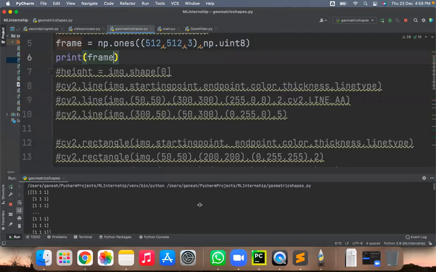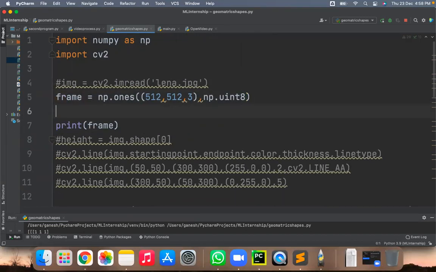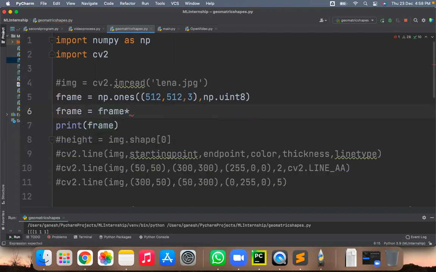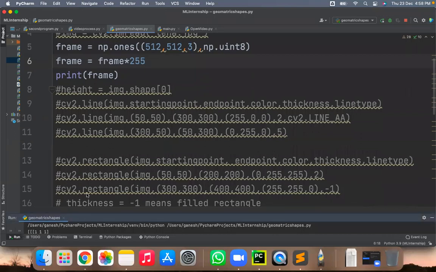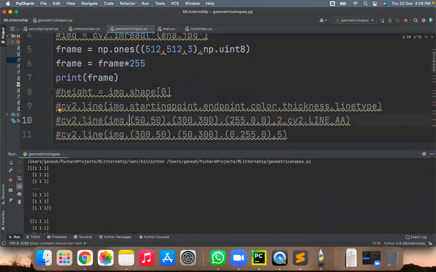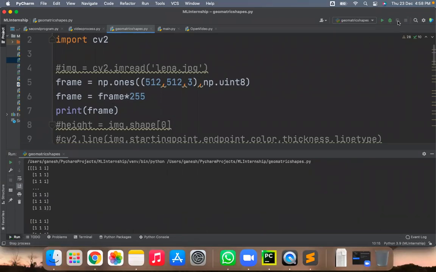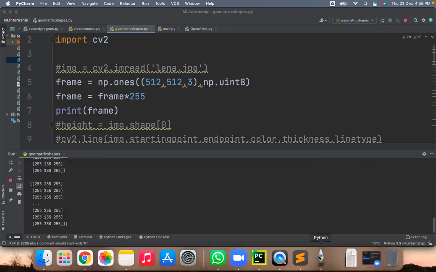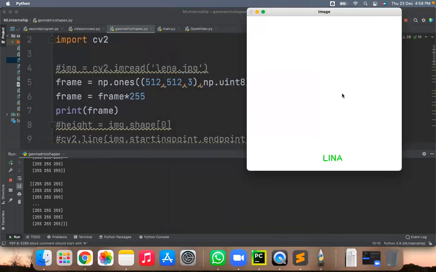No, I don't want all ones. I want this frame as a white frame. So how to convert this frame into a white frame? The solution is very simple. Use scalar multiplication. Multiply every value by 255. And what is 255? 255 is the white pixel. So let's run this code again. My frame is having all the white pixels, and this image is totally white.